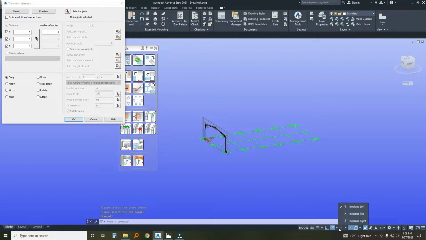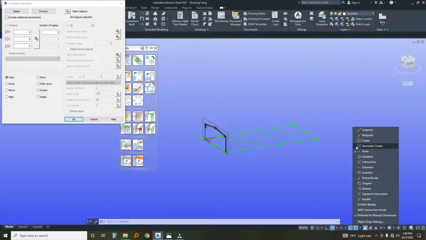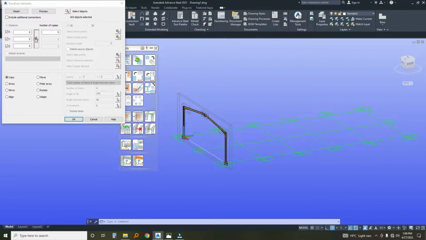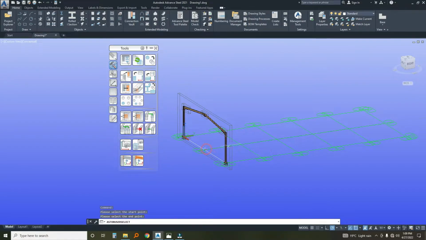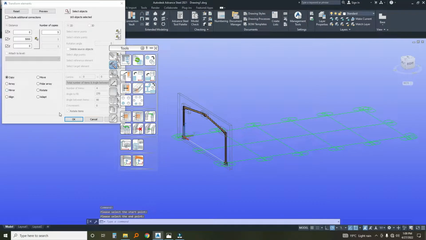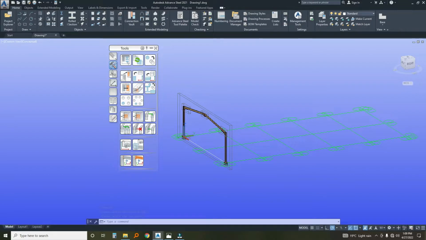I'll click on this. Then ends, medium, center, geometric center, intersection. Let me just click on this one. If I click on this, you snap that point, you also snap on that one, and then I'll include this and click it. Just wait a bit.